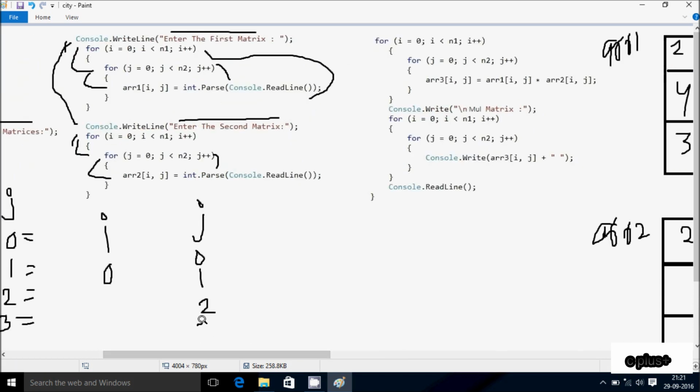Hereafter j increases, so j is 3 now. Check the condition: 3 less than 3, the condition is not true, not coincide. Hereafter control increases the value of I, so I is 1 now. Check the condition: 1 less than n1 value 3, the condition is true, that coincides. So here j starts from 0. Check the condition: 0 less than n2 value 3, the condition is true, that coincides.